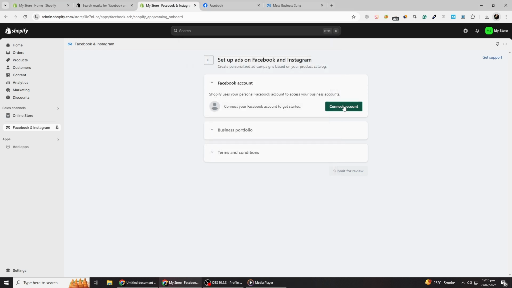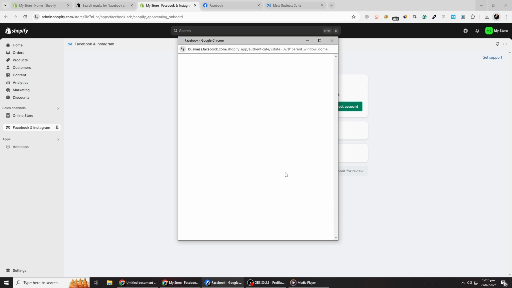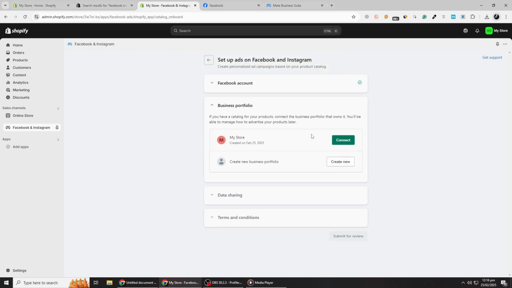Ensure you have a Facebook Business Manager account linked to your business's Facebook page and an ad account with administrative access. Once connected, Shopify will prompt you to synchronize your product catalog, making your products available across Facebook Shop and Instagram Shopping.